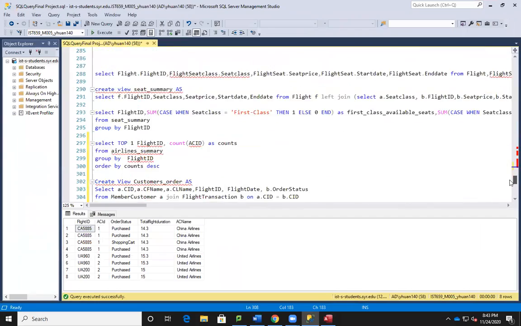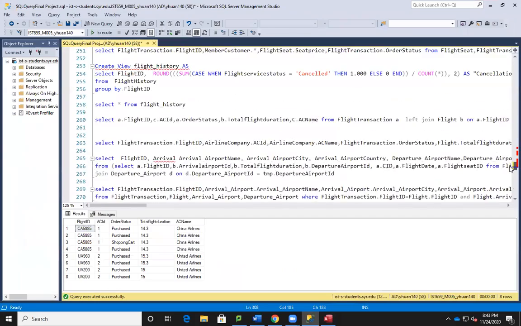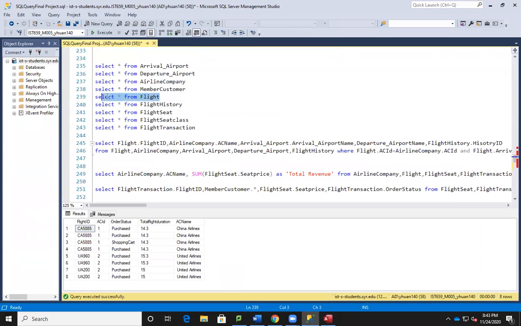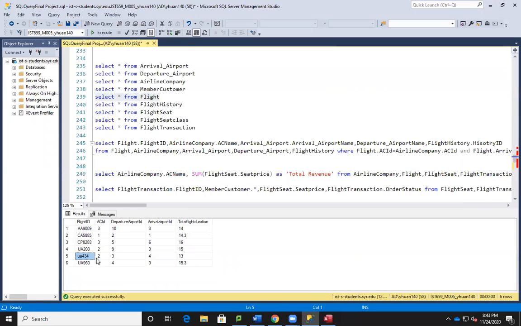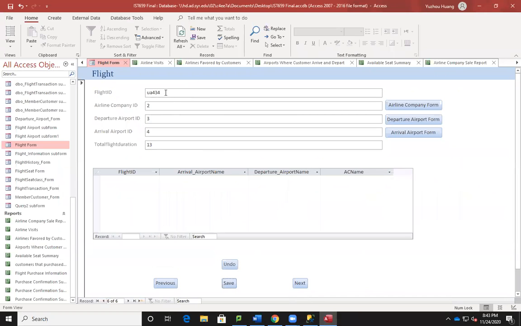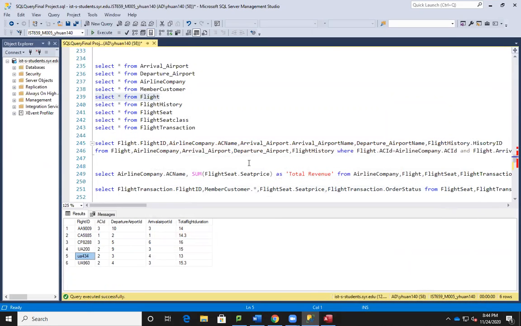I jump to the query. Just give me a sec. Okay, I can select here, so you can see the new data. Because I just put something random, you can see in column 5 there is a lowercase UA434. You can see I go back and it's exactly the same. Because both systems are linked, anyone who updates the data can update it in both systems. So that's all we did for our project. Thank you.